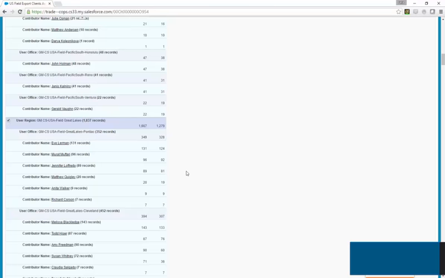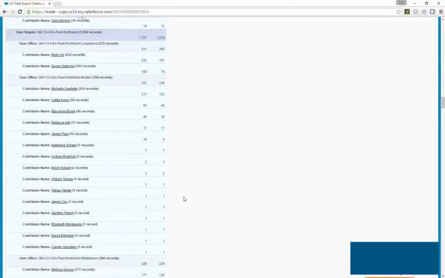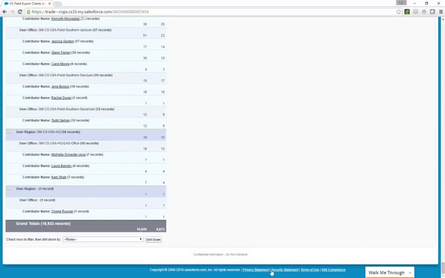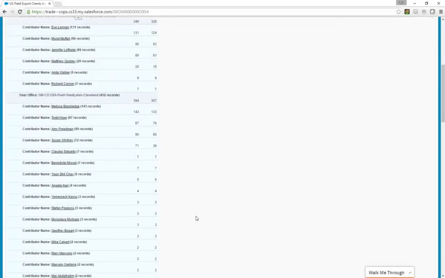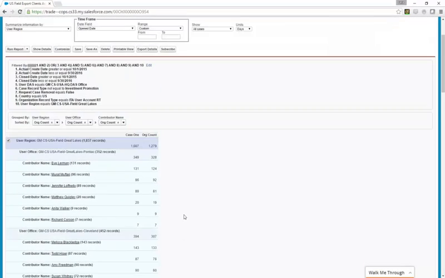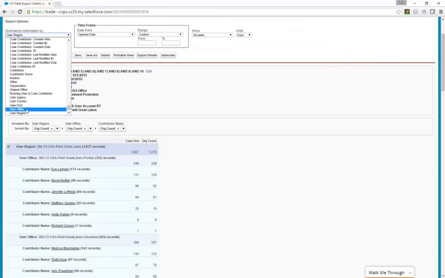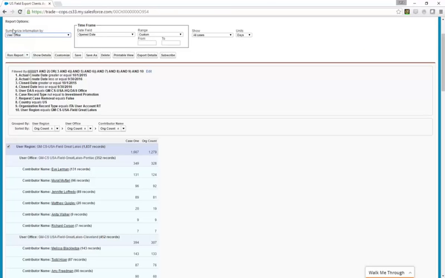select, and go to the very bottom and click on drill down. Once I drill down, the resulting result will be for only the Great Lakes region. If I want to go down to office level, I can use the summarize by. Again, click on that and then use office. And anytime you use the report options on here, you click on run report.